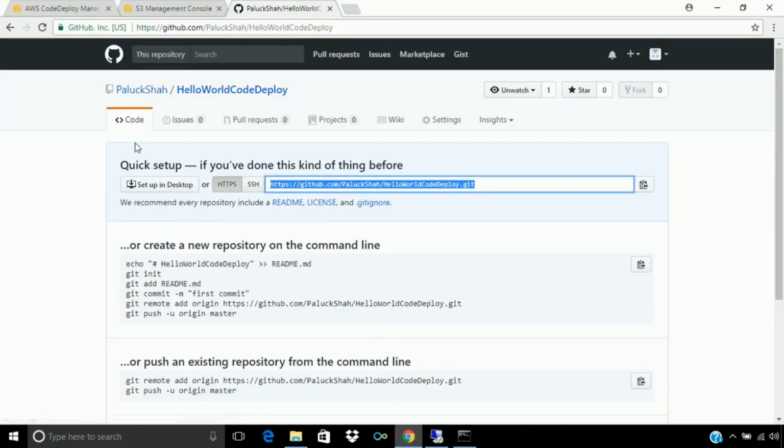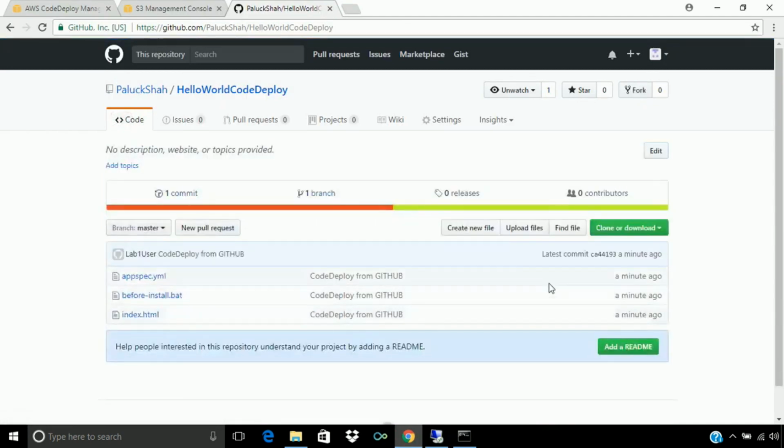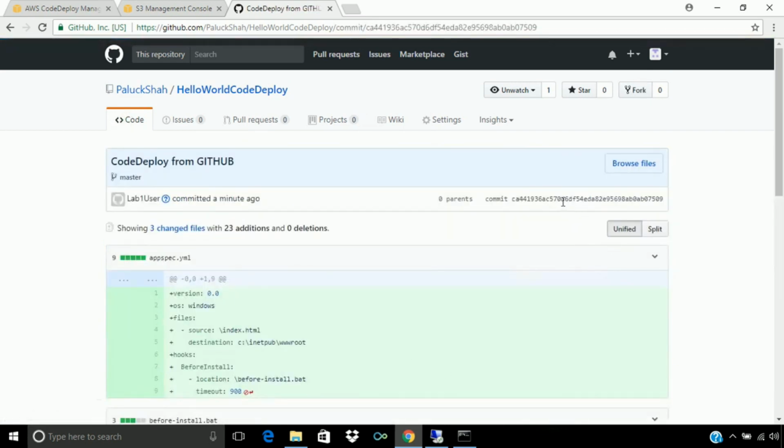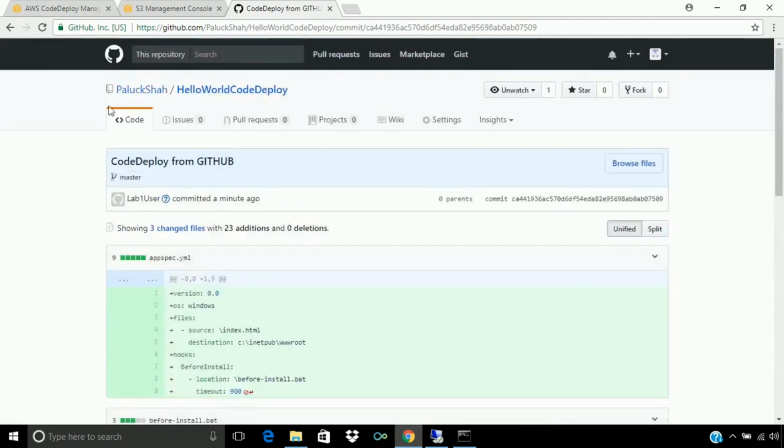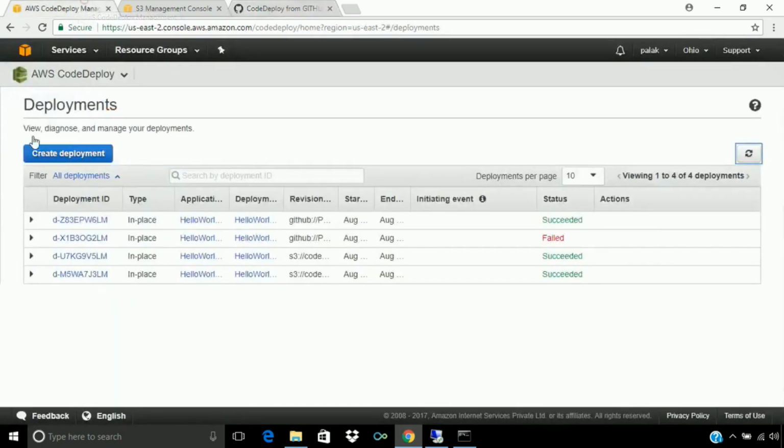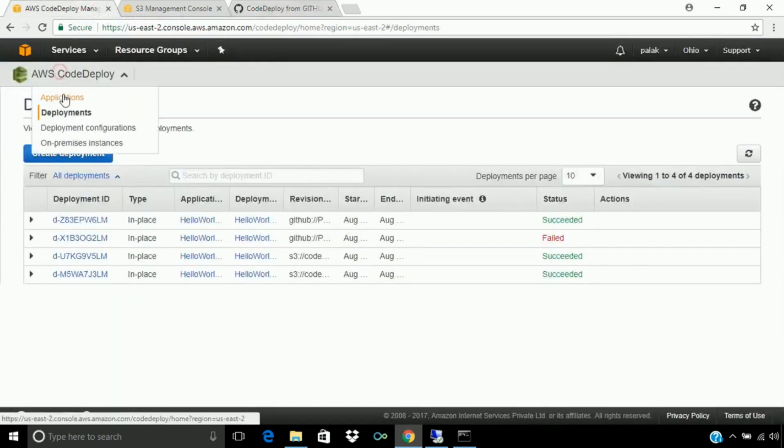So let's refresh it and we will be able to see all the code. We can see the commit here. So the commit ID is this, and all the changes have been pushed in our remote repository, that is hello world code deploy demo. So now let's create one new application.